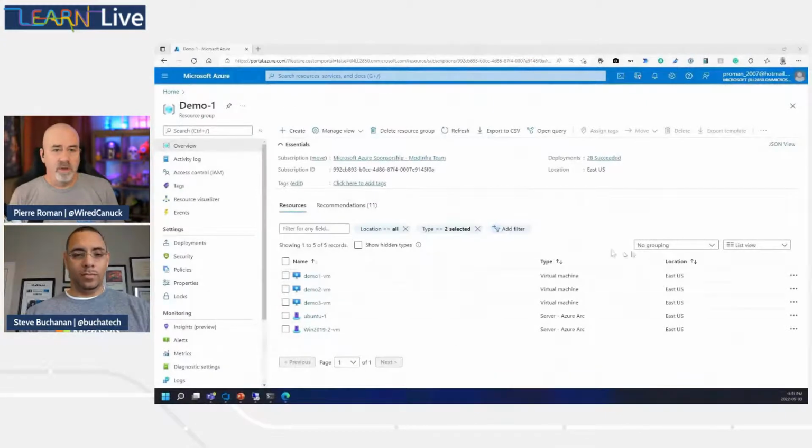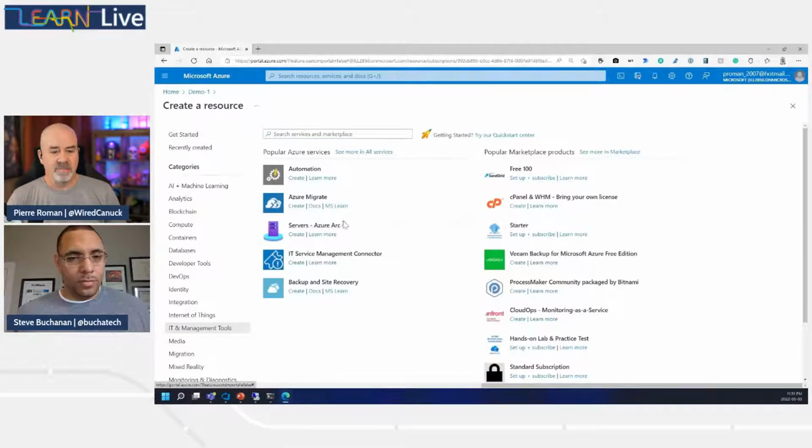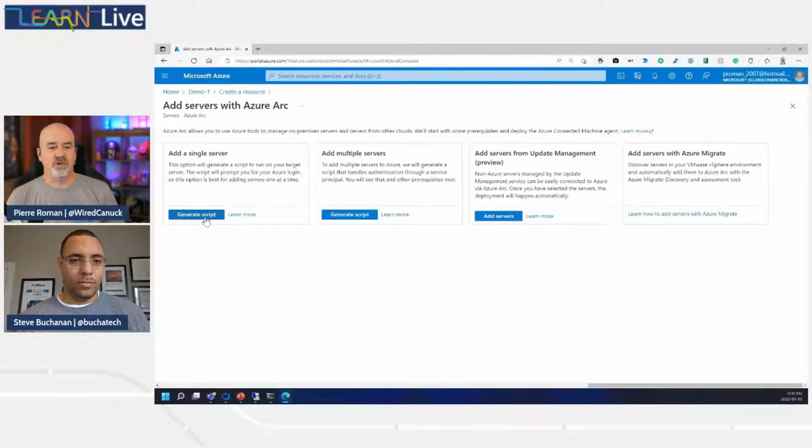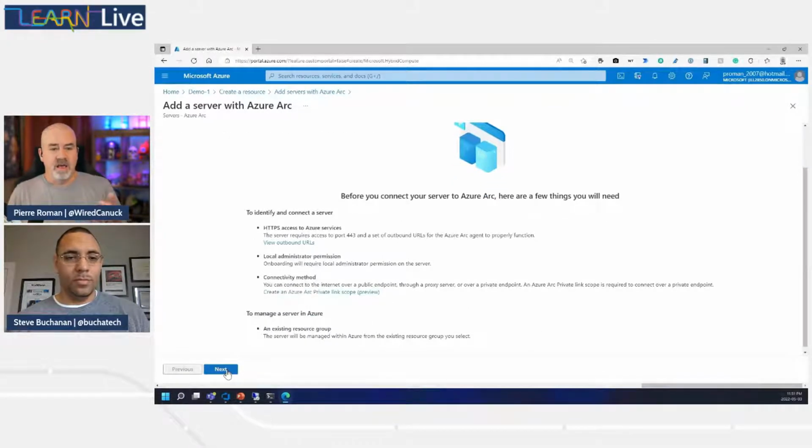So we start from the portal, and basically in the resource group that I'm in, I just add a new resource, go to IT and management tool, select Azure Arc. And at that point, I can pause it here. I can add Azure Arc Agent. It went a little fast, but it had three boxes. One was deploy a single server.